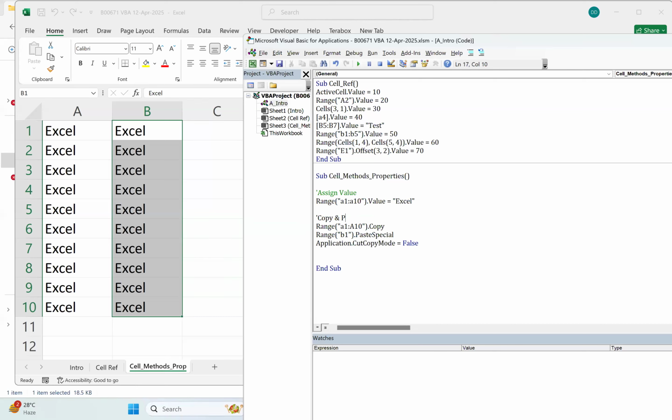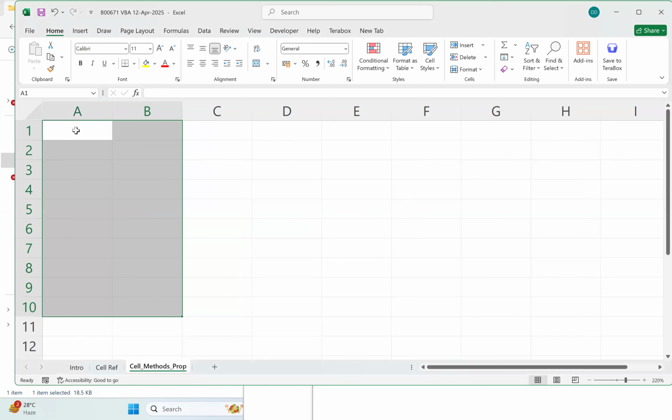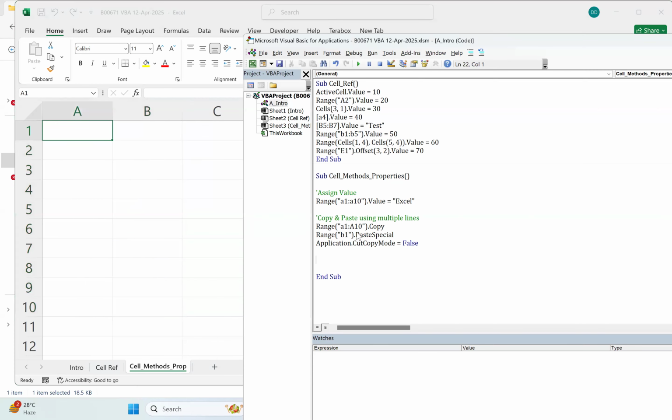Copy and paste using multiple lines. What is multiple lines? I'll tell you. You can do this copy and paste in single line also. In single line also. How? Range A1 to A10 dot copy and give a space. You will have an argument for the copy method.